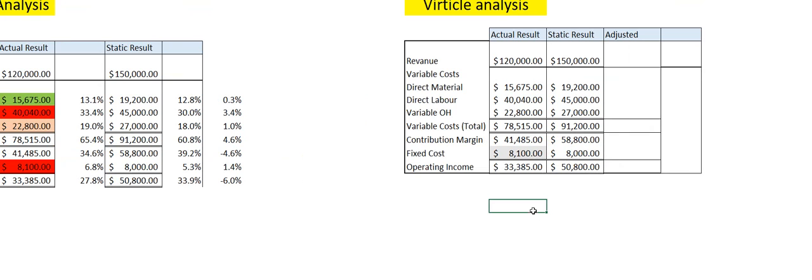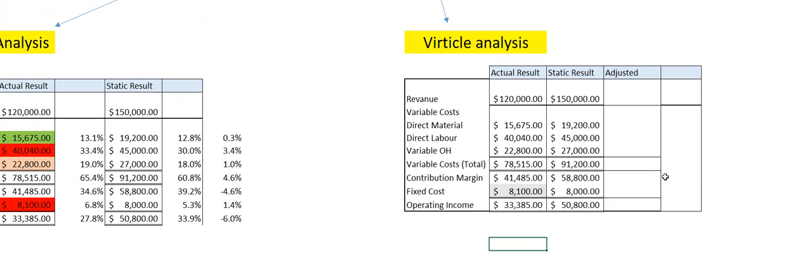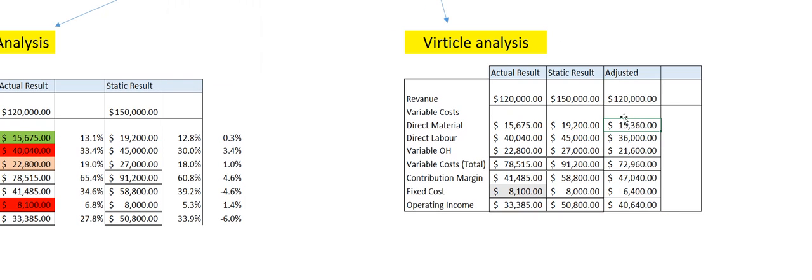Then we can also see vertical analysis. In the vertical analysis, we are going to adjust, and after that we are going to say our curve. We are just going to take the static budget into the actual figure, that is the actual budget. So we have just multiplied 0.8 into all the figures, so that we can bring down all the proportions to the actual level.